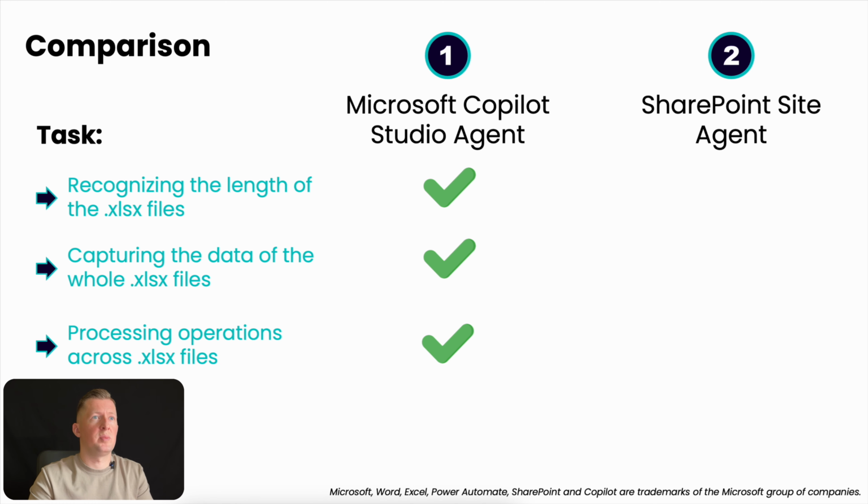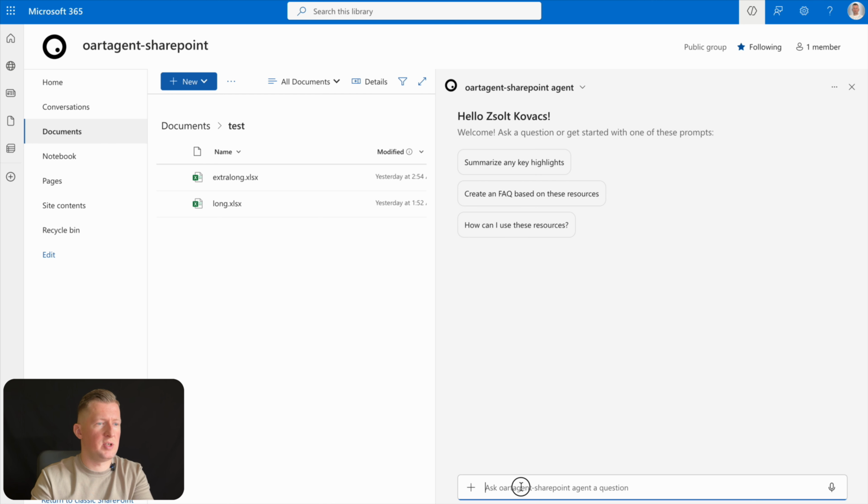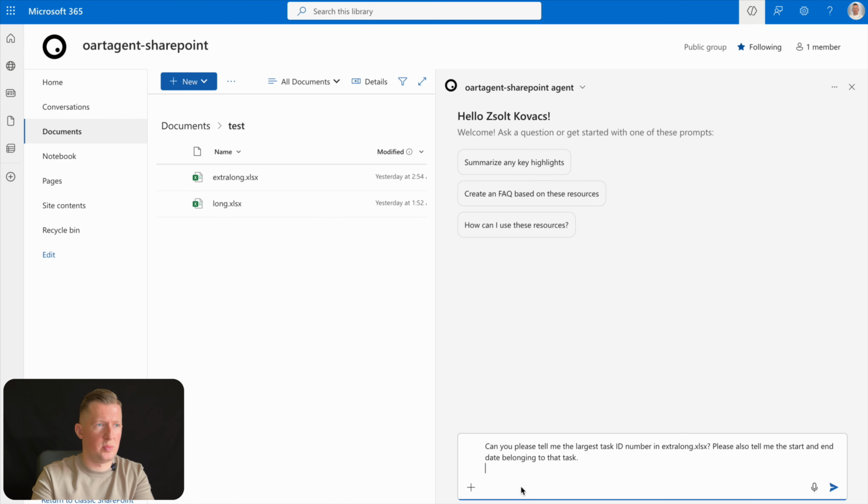Let's move now to the SharePoint site agent. What I'm doing is I'm adding the exact same prompts to the different tasks. The first one is recognizing the length of the online Excel file. Here I have my previous prompt. I'm moving to the SharePoint site, adding the prompt.